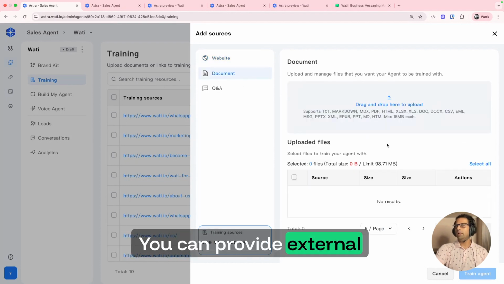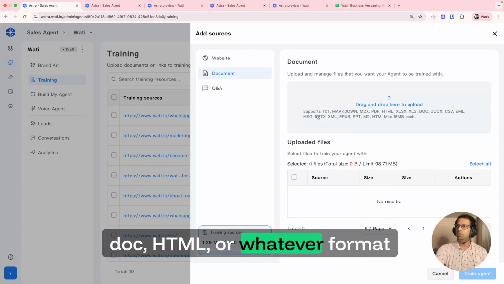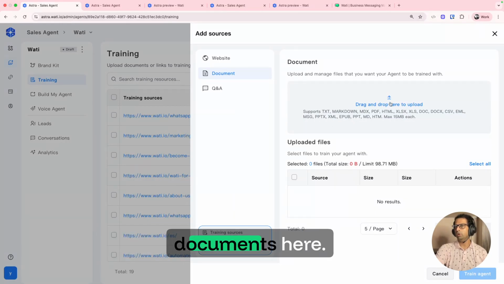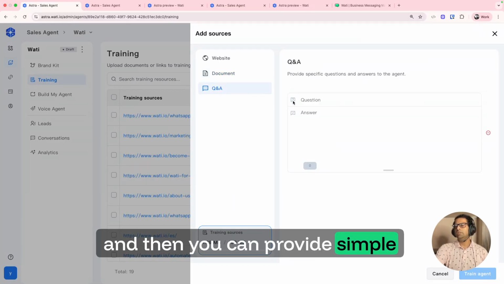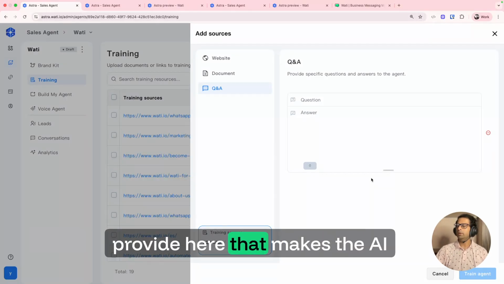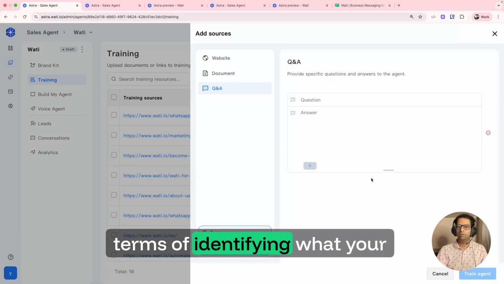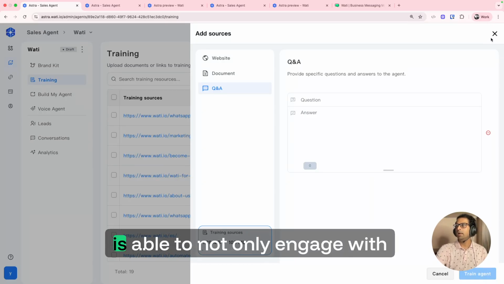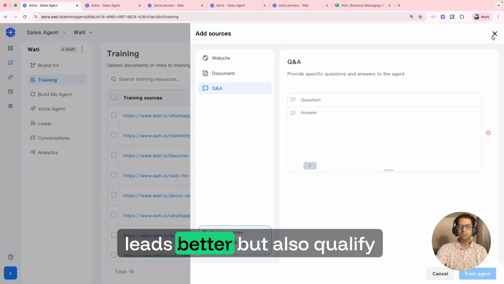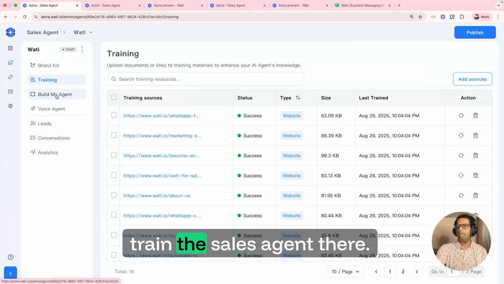You can provide external documents in the form of a PDF, doc, HTML, or whatever format you have. You can go ahead and drop your documents here, and then you can provide simple question and answer formats. Every insight that you provide here makes the AI more and more intelligent in terms of identifying what your sales process looks like, and it is able to not only engage with leads better, but also qualify them in a much better way. That's a really great way to train the sales agent there.